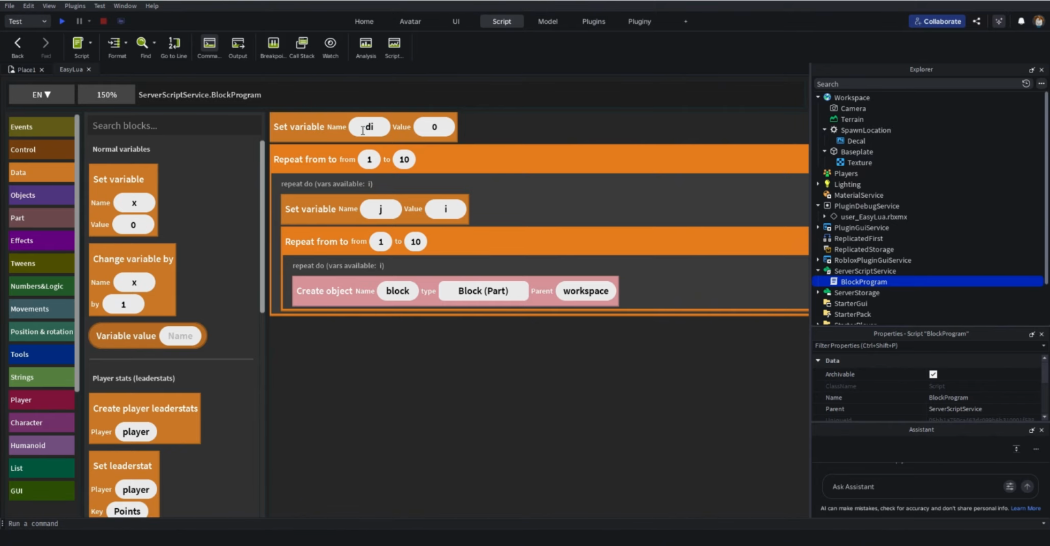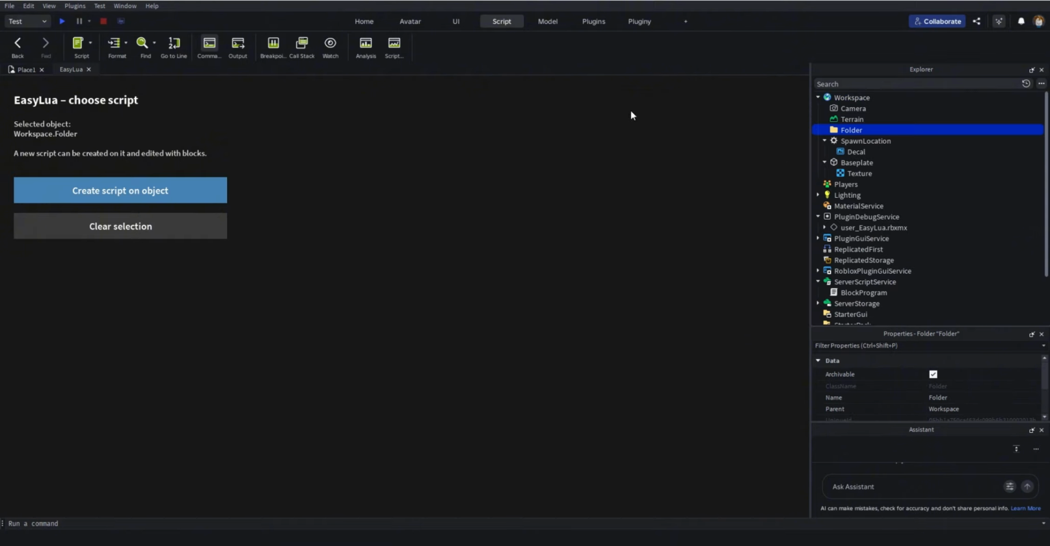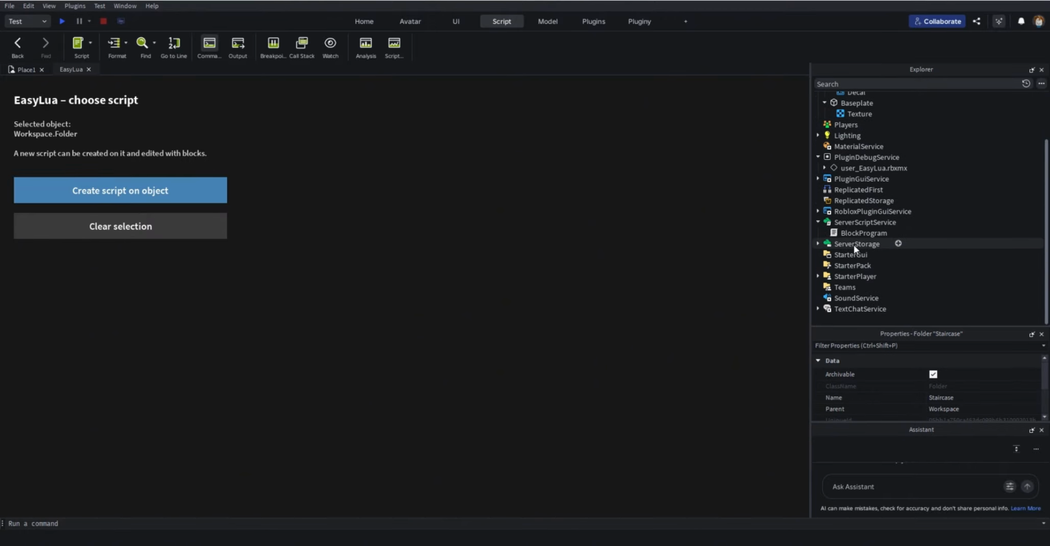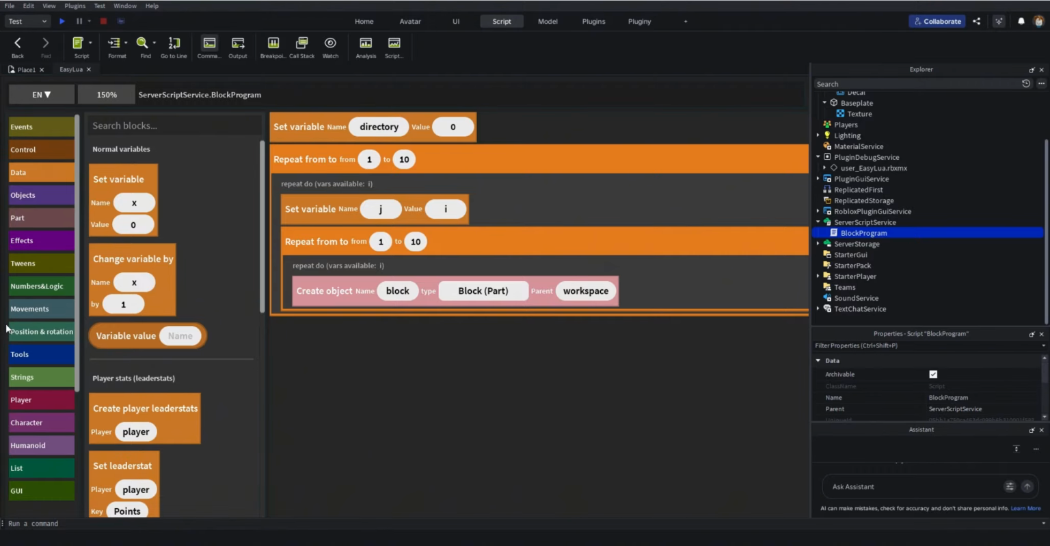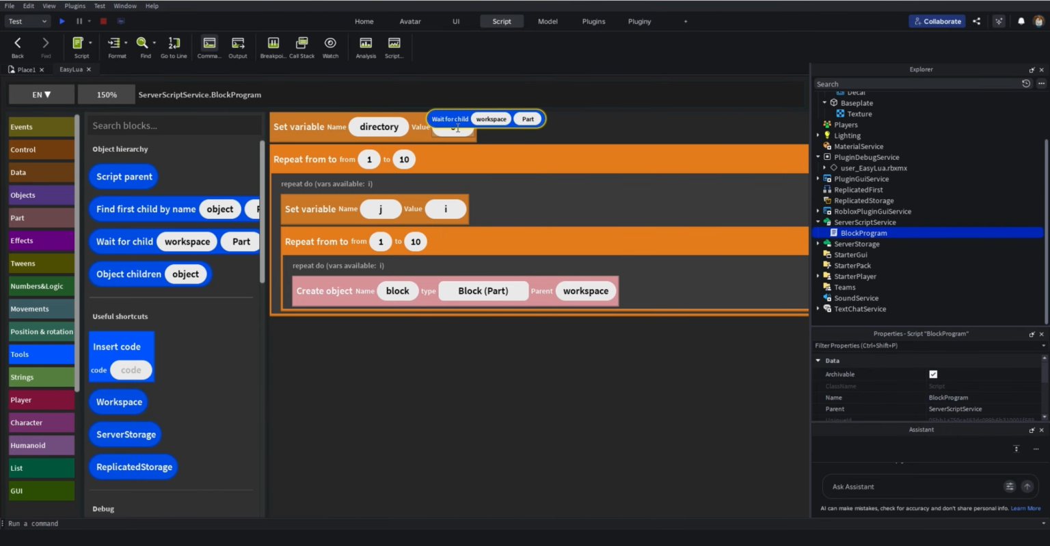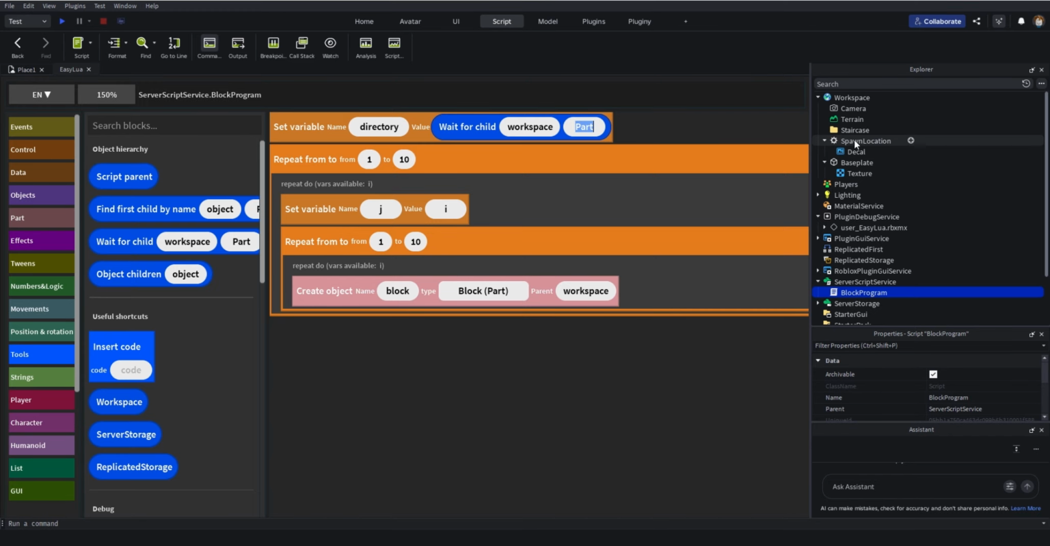Just create a variable called, let's say, directory, and then write down new folder. You can change its name to, for example, blocks, or maybe something else like, I don't know, staircase, let's say. It can be anything, but remember the value because you are going to use it here. You need to go to the tools category, grab the wait for child block, and then we want to input the folder name here. So because it's staircase, I'm going to write down staircase.